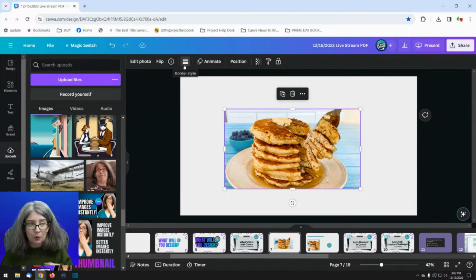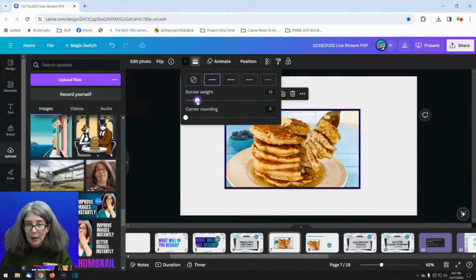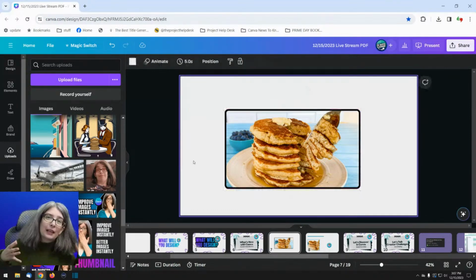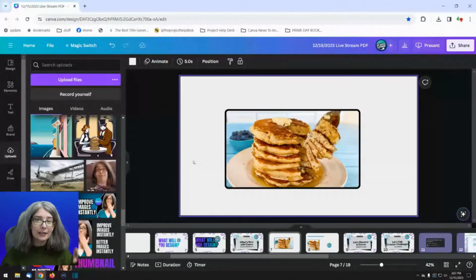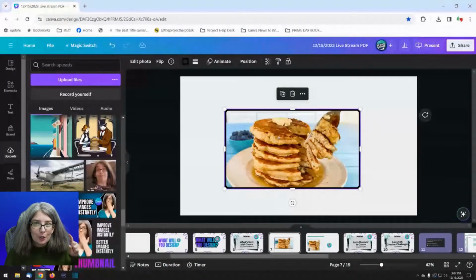We're going to click border style and just add a border weight. And I'm even going to just add a little corner rounding to it just to give it a little different look. Now, I know what you're thinking, but Jennifer, that's been there. You're right. It's been there for a little bit, but it is on the newer side. But what's new is that now, instead of having a solid border around your image or even your video, you can have a gradient one.